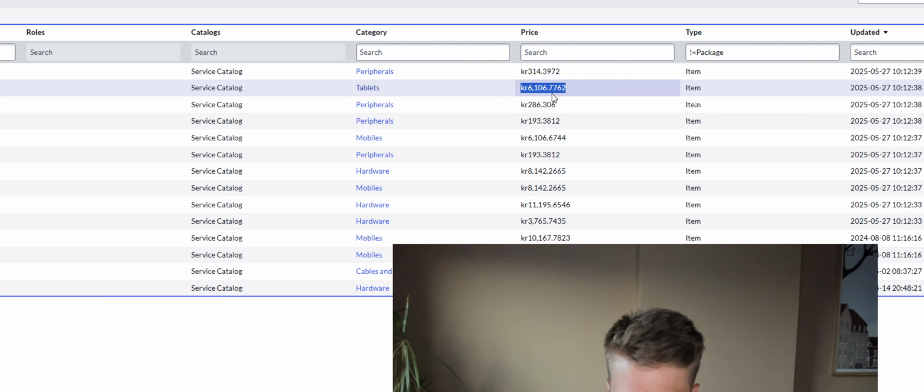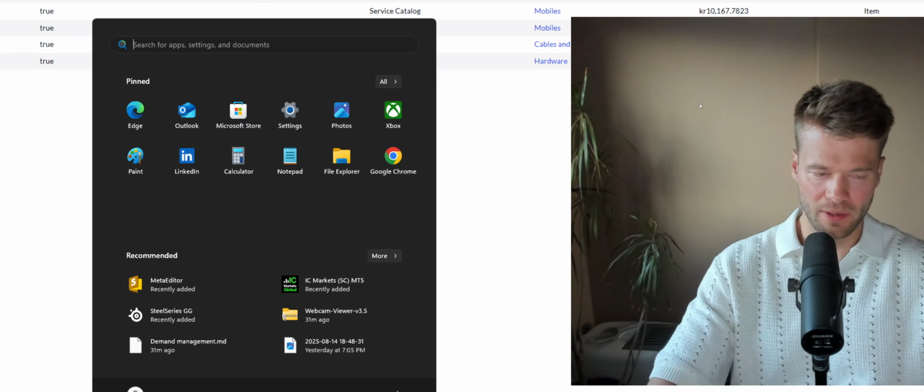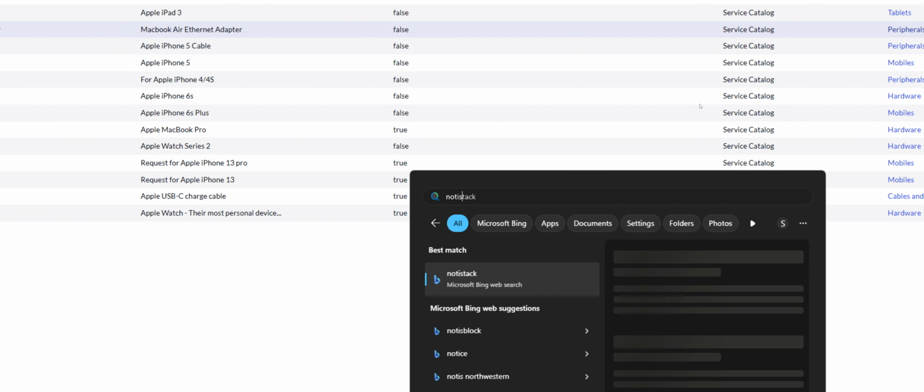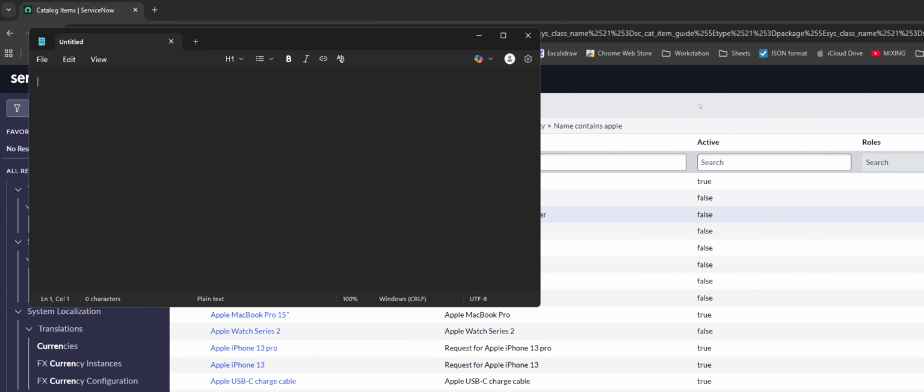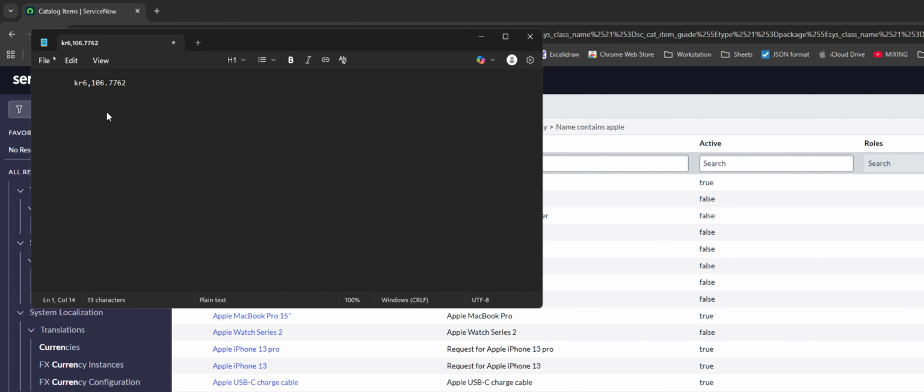So let me open the iPad here. So this is what it's displayed like now. Let me get that right. But the correct way is like this, so we don't use the other separator. So this would be the correct way for Norwegians.